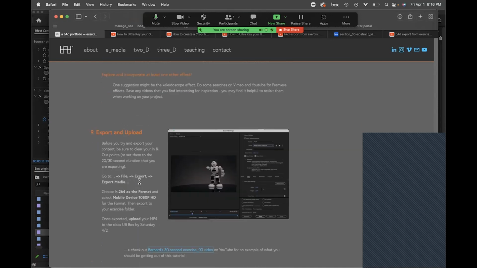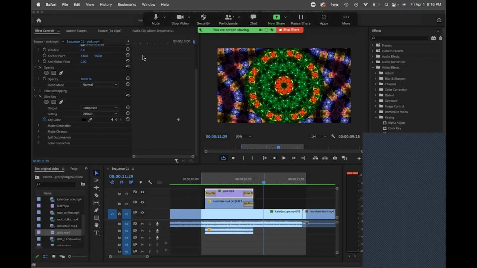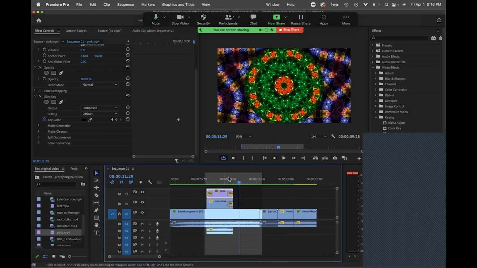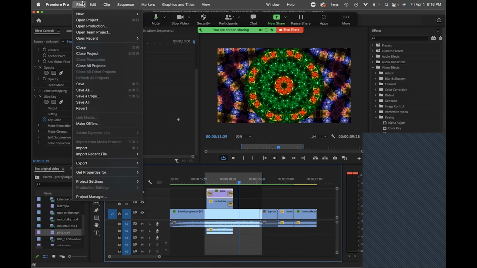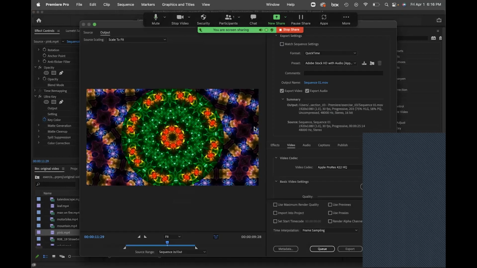The only other thing is then step 9, which is exporting. And it's pretty self-explanatory. We will be choosing a specific format. It's H.264. So say we're content with how this is laid out. We could then just go up to File, Export Media, and export video and audio.